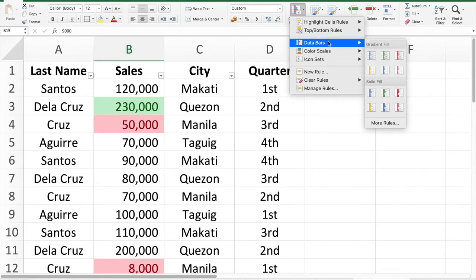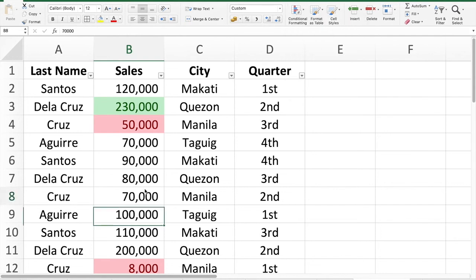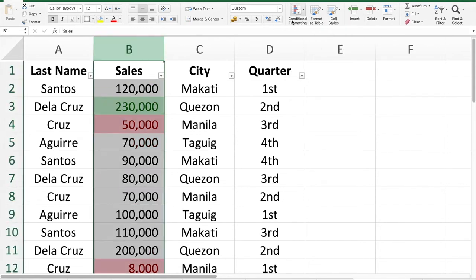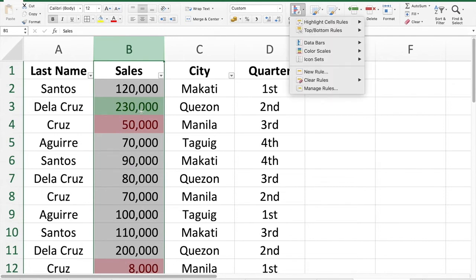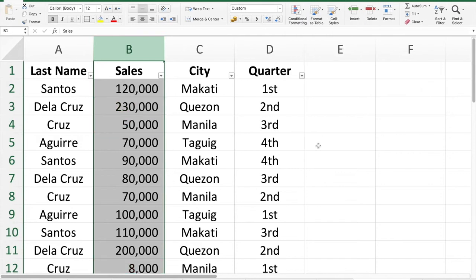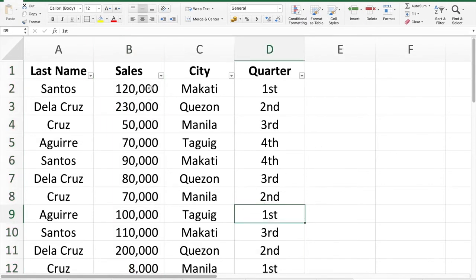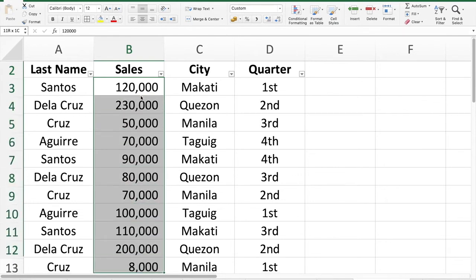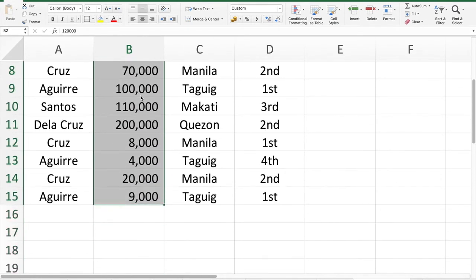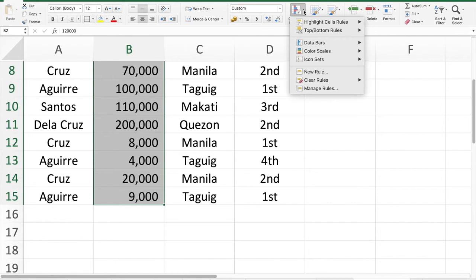So for the data bars, let's try these data bars. Before I give an example for these data bars, I'll just undo our conditional formatting. By the way, for undoing the format, we can go to cell rules, then clear rules from selected cells. Okay, so there are no rules right now for this column. Let's highlight again from B2 going to B15 cell. So let's have here data bars.